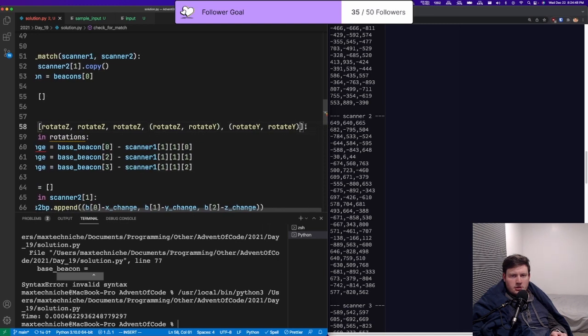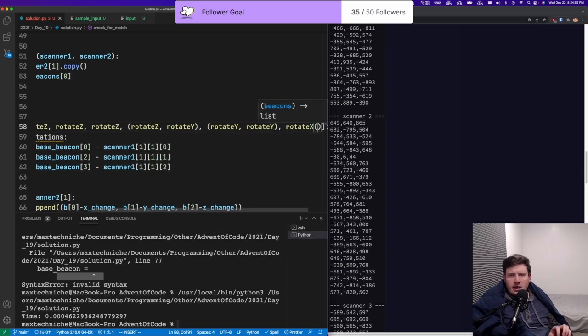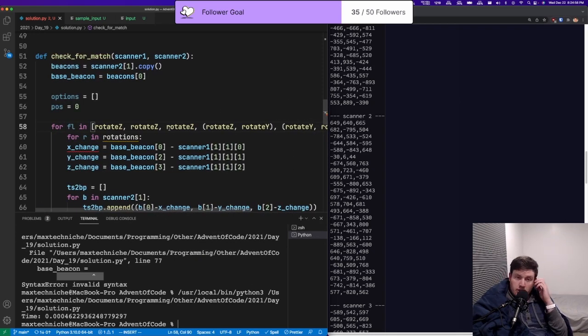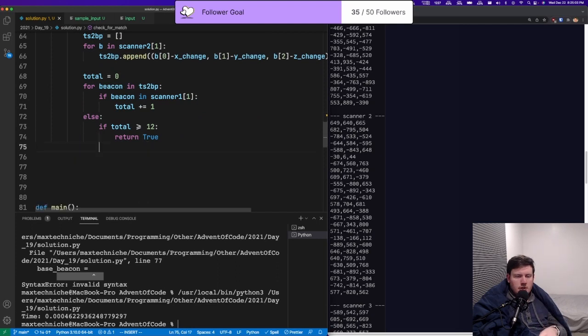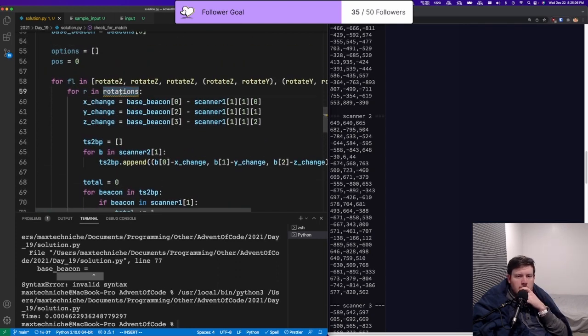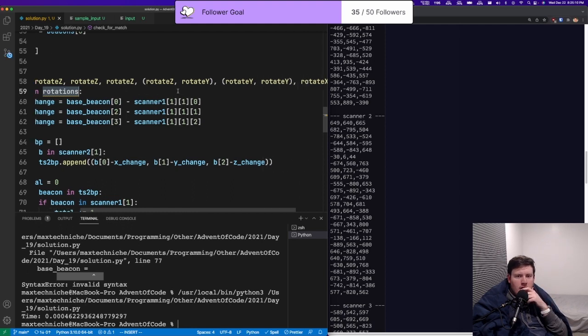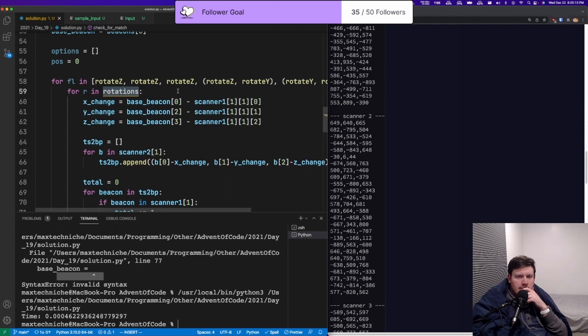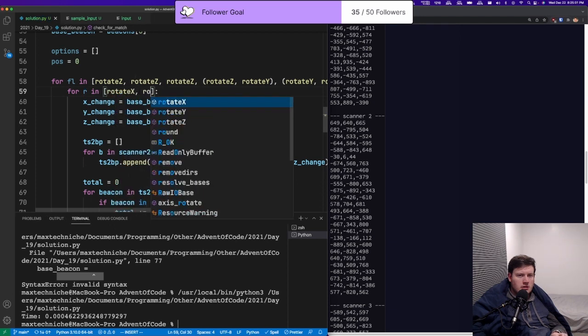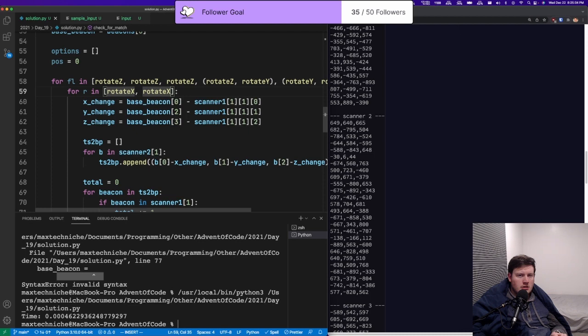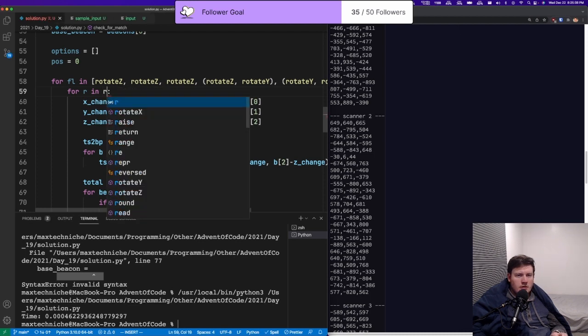Okay, and then we'll just put another rotate X, because we're not going to use it for our... So now all we do is rotate X four times. You don't need to put it in there, still. Range 4.